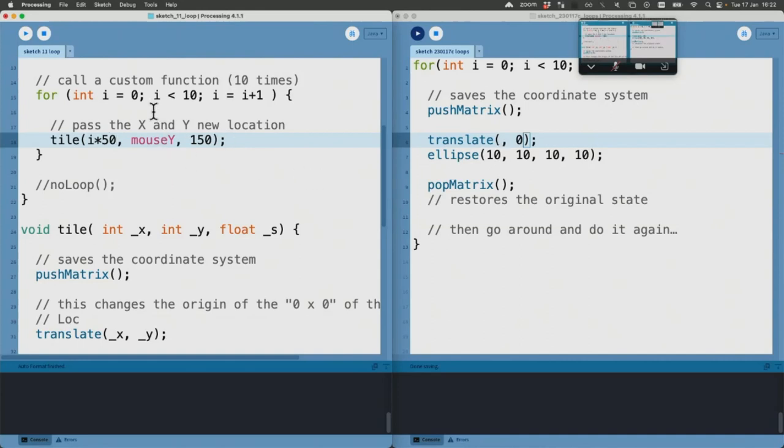And the y is going to be 0, or it's going to be, yeah, it's going to be height. Height times 2. Okay. And the size of it is going to be 45.